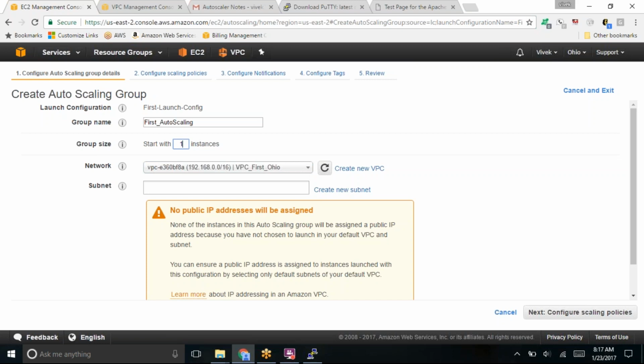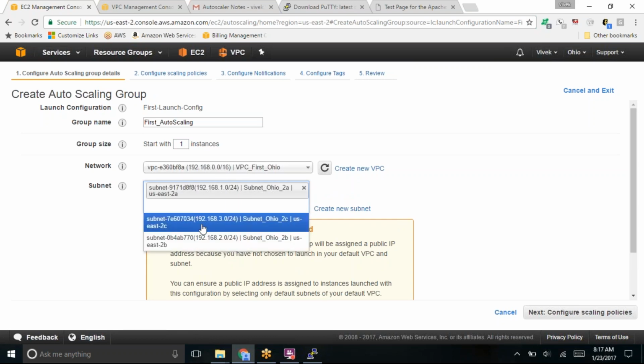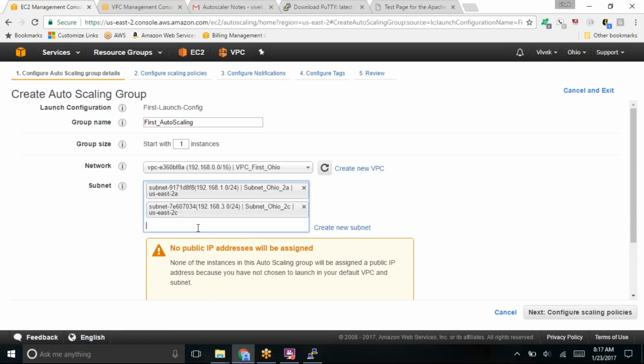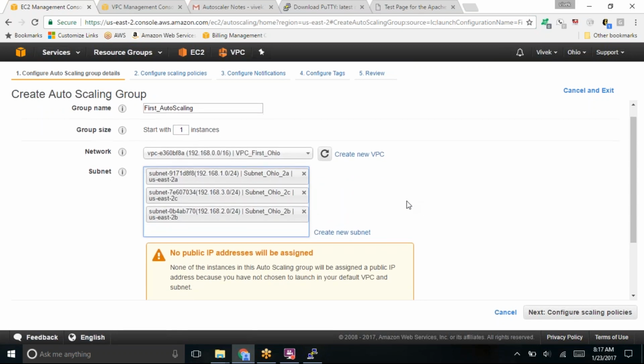The third option here is network. In which VPC do you want to launch it, which is good. Now select subnet. You have one in 2A, 2C, 2B, which is good. Let's select all of them. Click on it. That's good. It says there's a problem with IP addresses and all that.